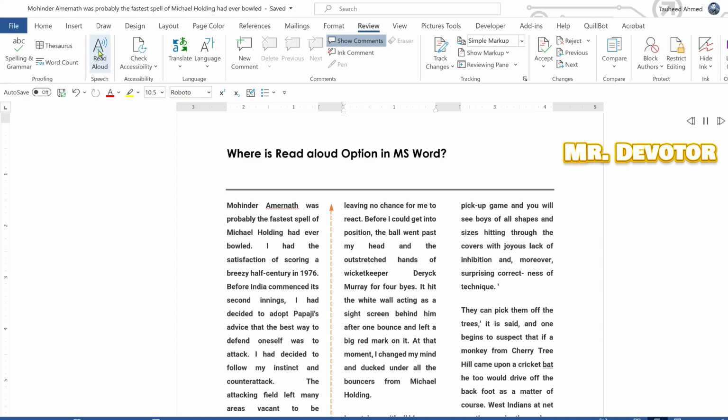So when you click on that, Outstretched hands of wicketkeeper Derek Murray for 4 byes. the option is It hit the white wall activated. acting If as you a want side to screen behind him after deactivate one bounce it, and left a then big red mark on it. click on option again. So a read aloud option will be stopped.